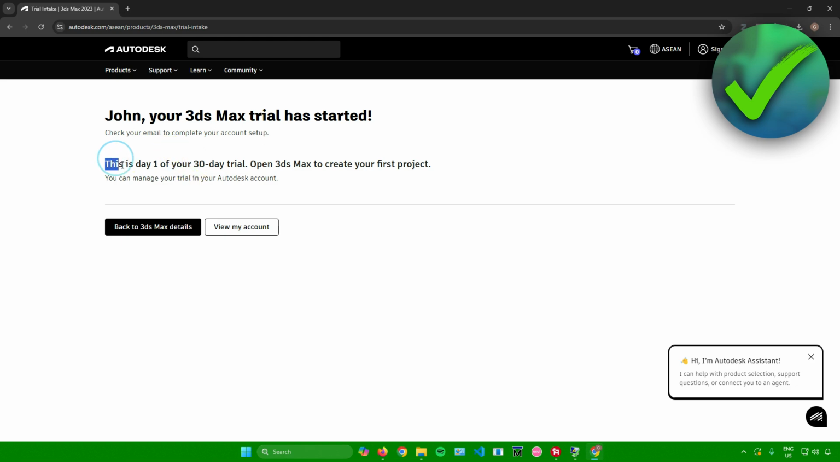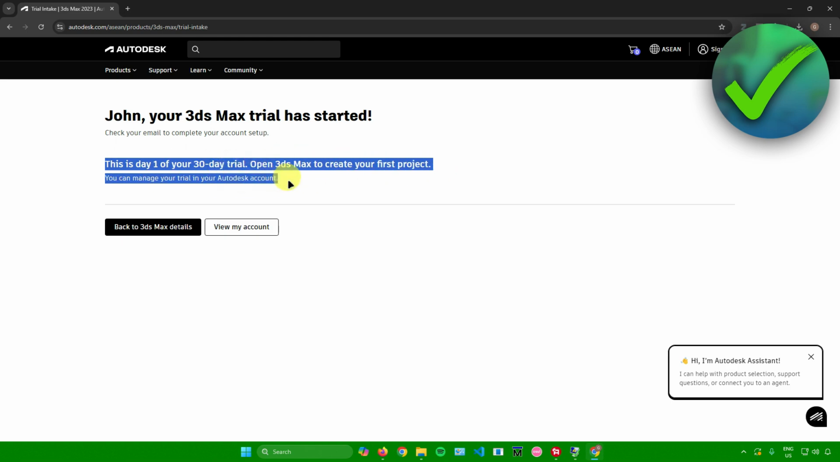So it says right here, this is day 1 of your 30-day trial. Open 3ds Max to create your first project. So you can manage your trial in your Autodesk account. So you can view your account right here.